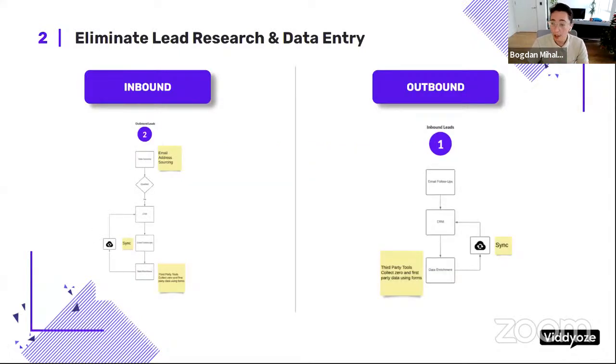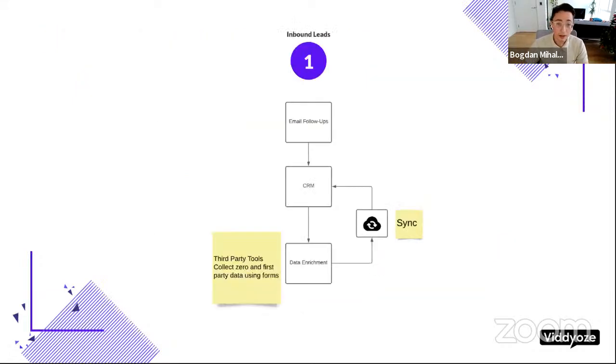On the left-hand side, we're looking at inbound leads, so the ones that inquire directly on your website. On the right-hand side, we're looking at outbound leads, the ones that your sales team gets in touch with using cold emails or cold calls. Let's have a look at the first one.